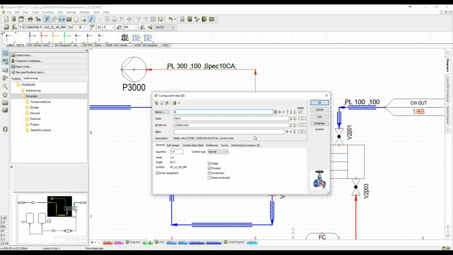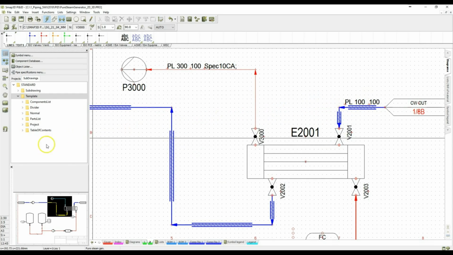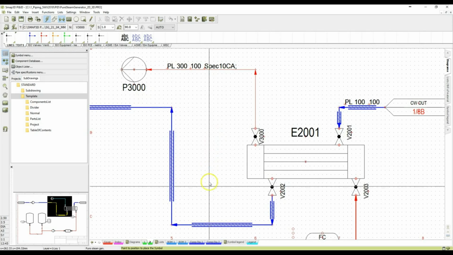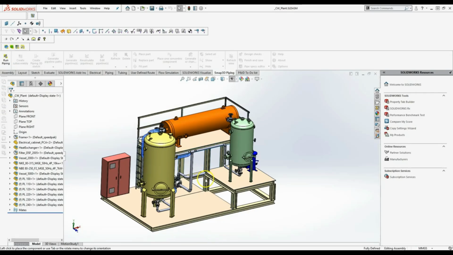For the component data, we want to set the value as V3000 and we want to set it as visible. And we can click OK. We are going to save this document and we are going to continue on our CAD model. The next step in our process chain is the 3D piping design.